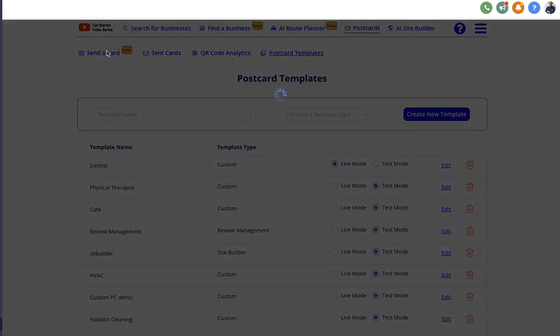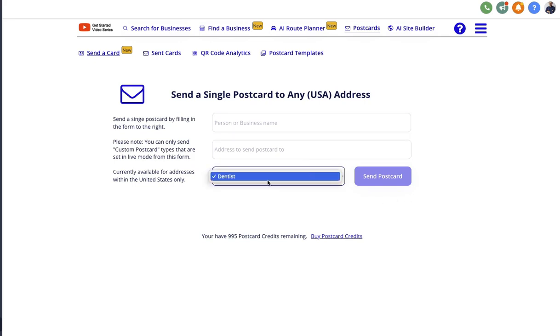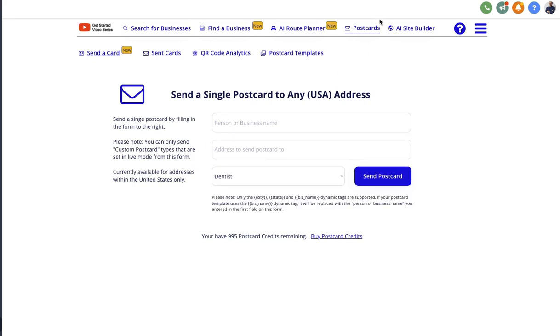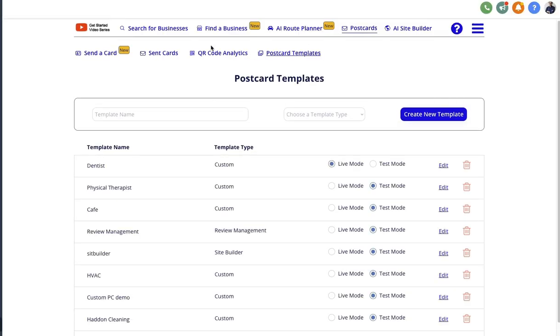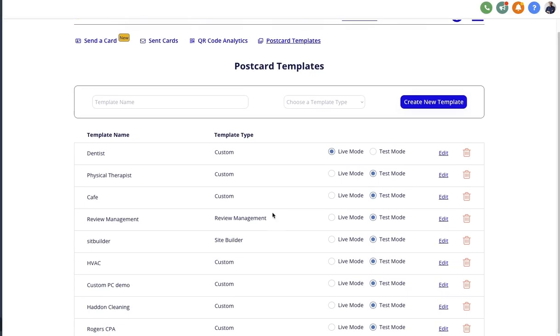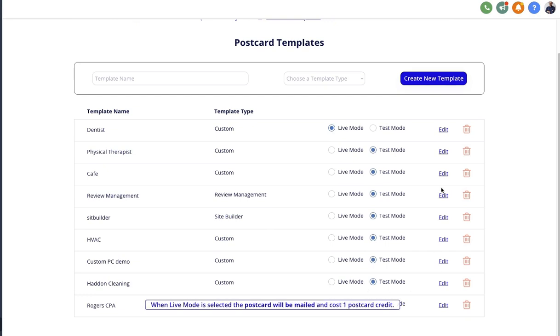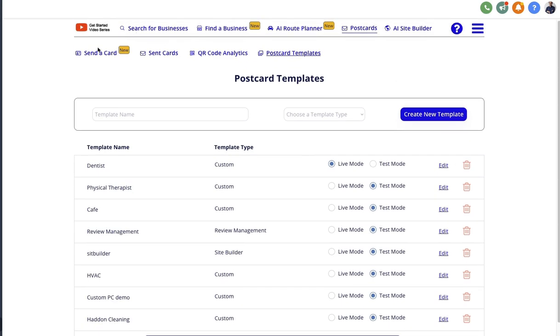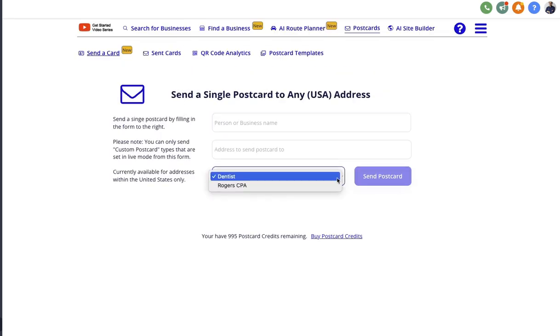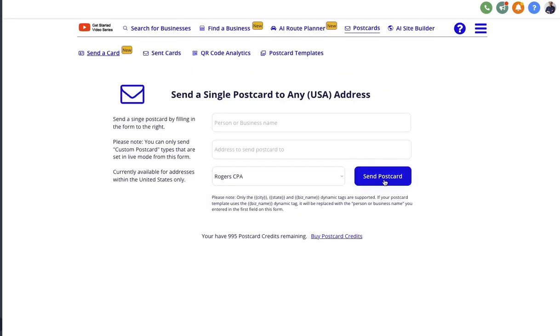You can do one if you knew the address or whatever and you wanted to send it off, you would be able to do that. One thing I'm going to do here real quick is set this to live mode for the purpose of showing you. So now if I wanted to send a postcard and I had the address, you can see the postcard template right there, and I can just click send postcard by putting in the name and the address of the person.